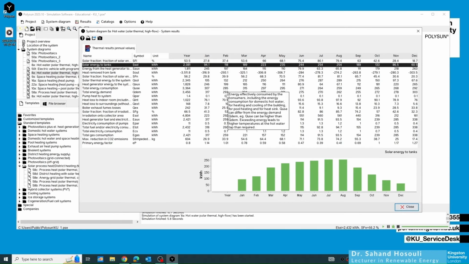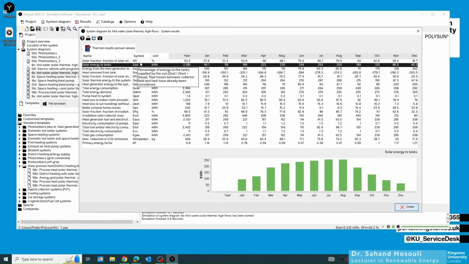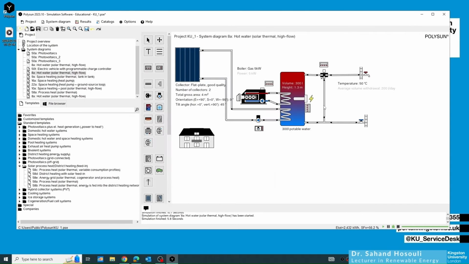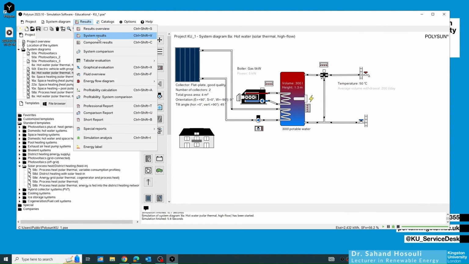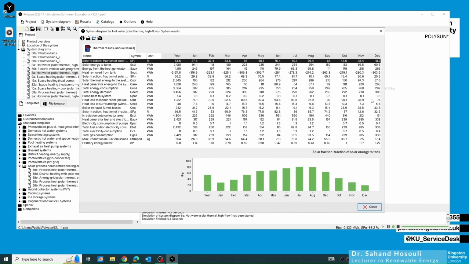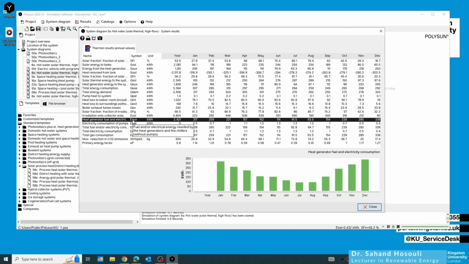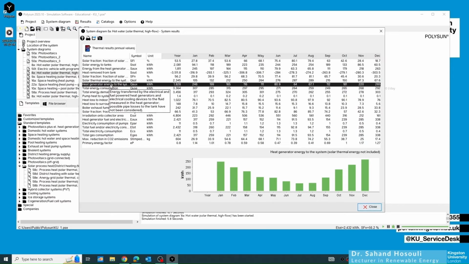I also have similar parameters for our auxiliary system. In this case, I have a gas boiler, and in a gas boiler I have the exact same kind of parameters. For example, instead of ESOL, now I have EAUX, auxiliary, which in this case is our gas boiler. Then what else do I have? Similar to the previous one, I also have Q auxiliary, the heat transferred to the system from our gas boiler. So this is Q aux.